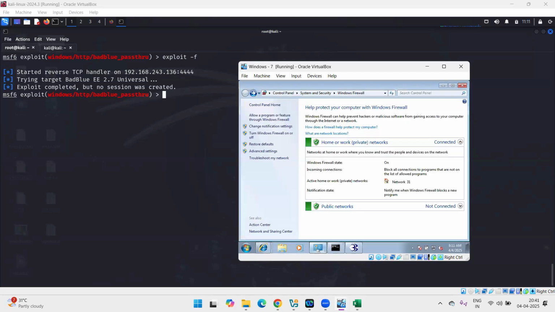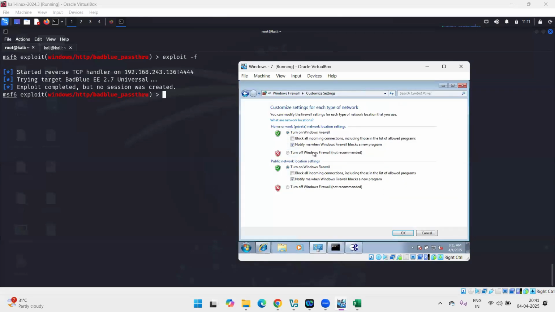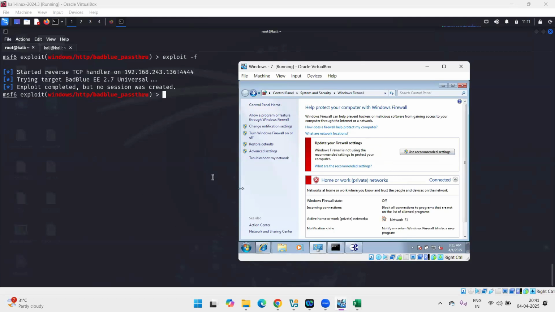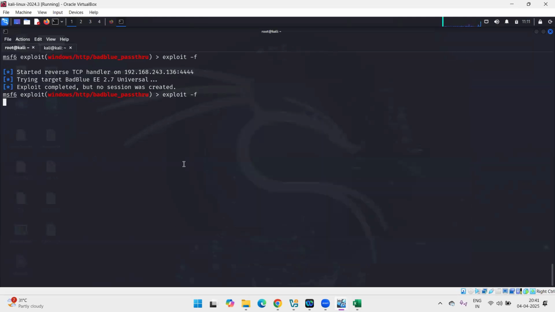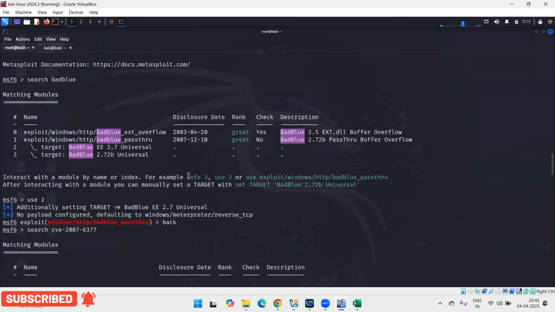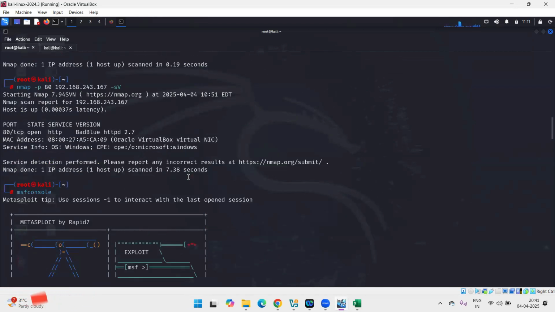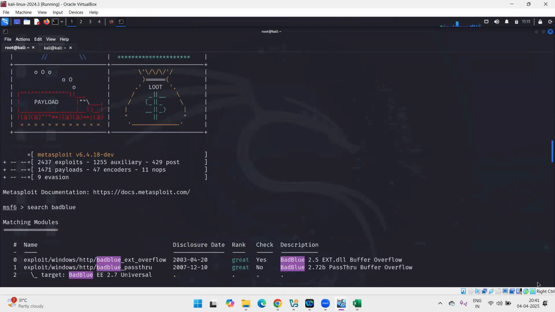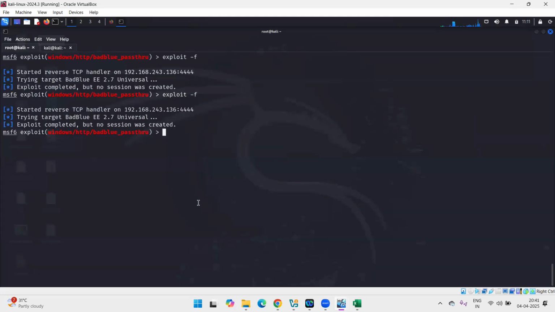Maybe I'm thinking because of the firewall, it might not be allowing the exploitation. I've just disabled it and let's see. Okay, still we are not getting it.